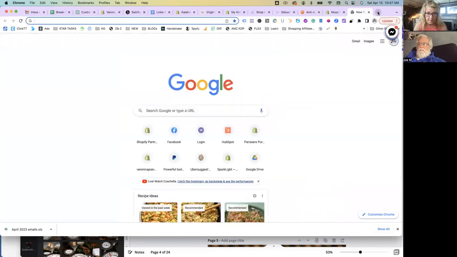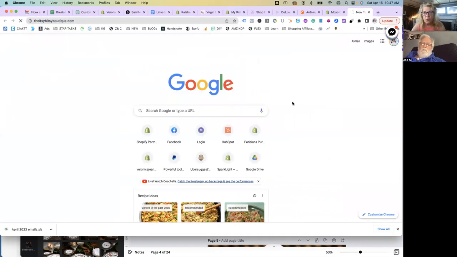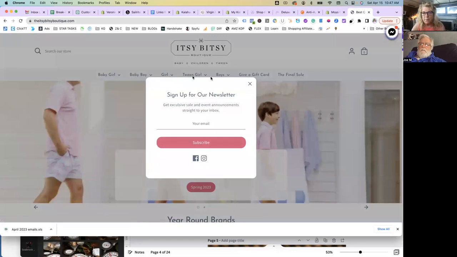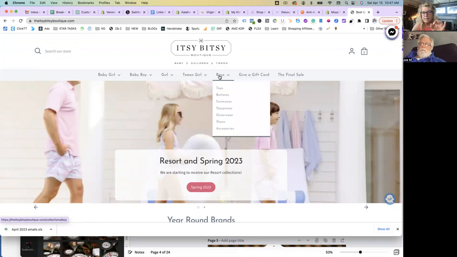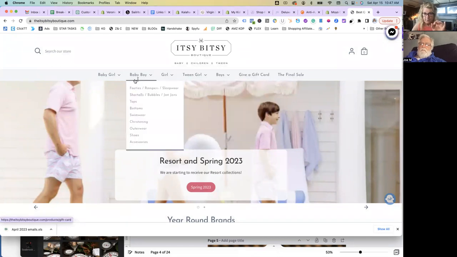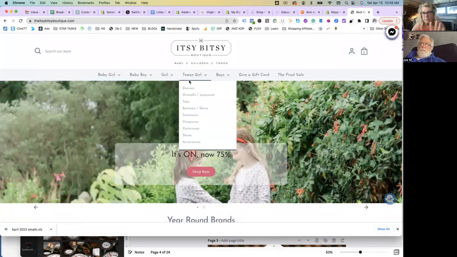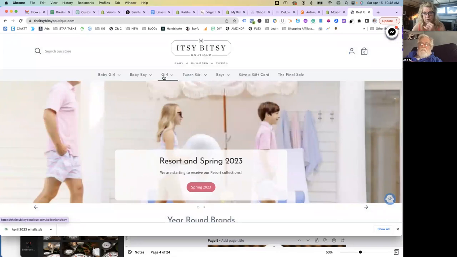Let me show you the Itsy Bitsy store. She's got a lot of products, right? So what we've done is divide them into her types: baby girl, baby boy, girl, boys. We've divided them all into four main sections: boys, girls, baby boys, and baby girls. And that's her type.